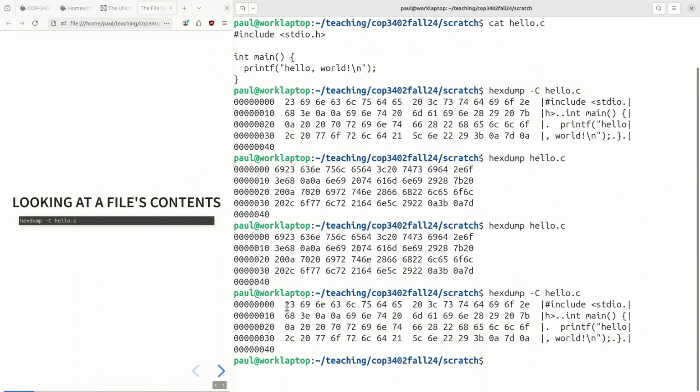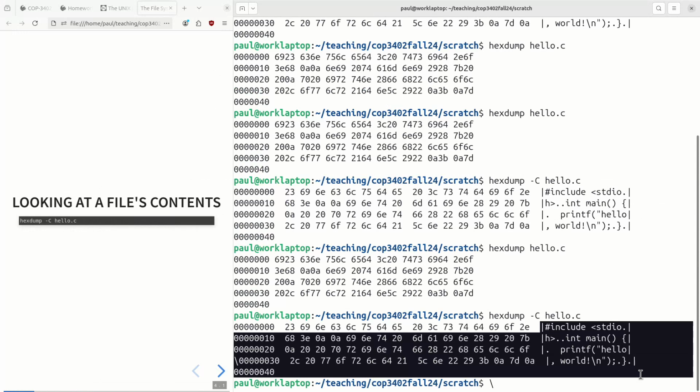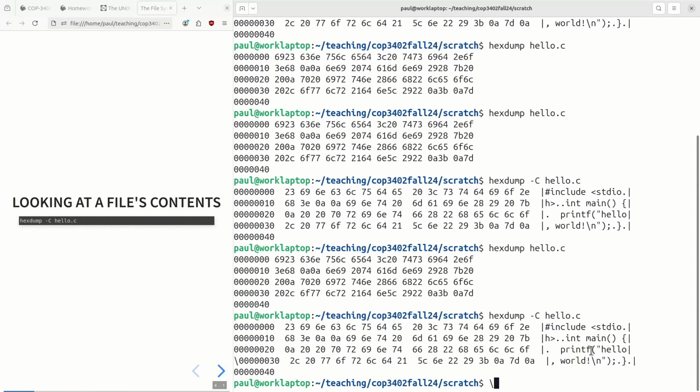Notice that there's no notion of text here. We have to interpret these sequences of bytes as text, and that's what the ASCII convention does. The ASCII convention just assigns numbers to Latin and other characters. Yeah? What does the C flag do? The C flag adds this ASCII interpretation of the bytes to your right.